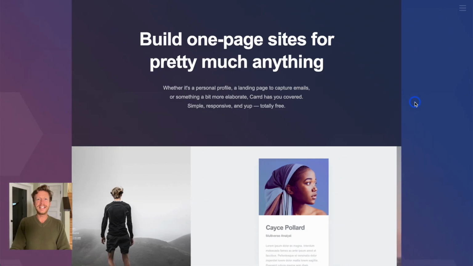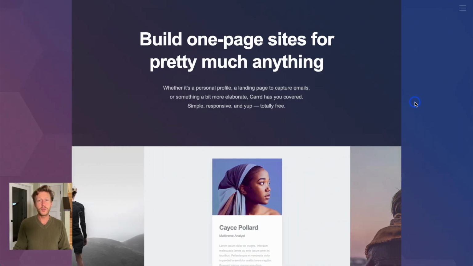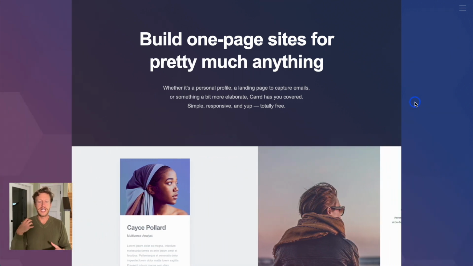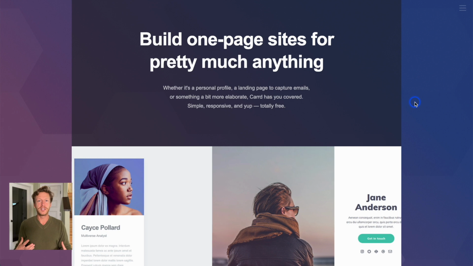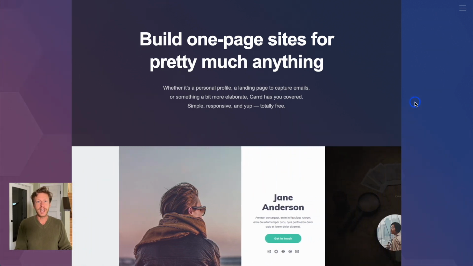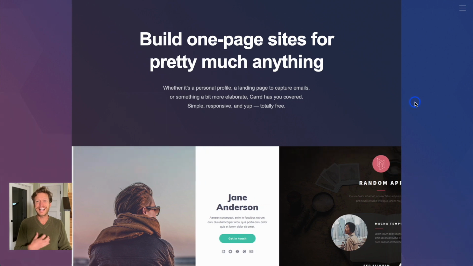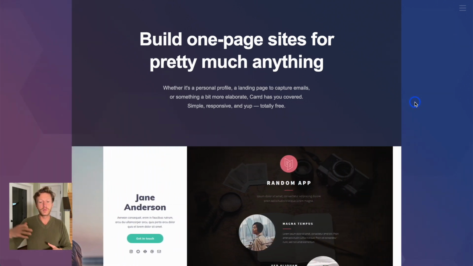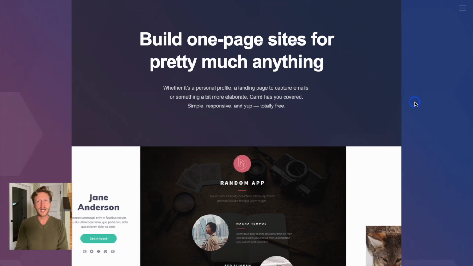Now, Card is the easiest one to get started with. It's super simple. The templates are very basic, and it's very easy just to edit what you see on screen. Now, the downside of Card is that it's not very customizable. But again, bear in mind, if you just have something like a landing page for now, you want to get a landing page out there and then build something in the future, you can do that using Card.